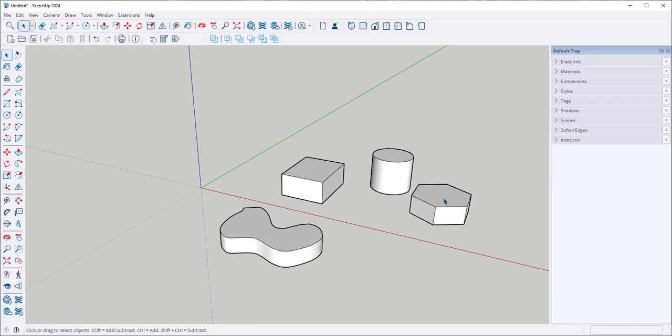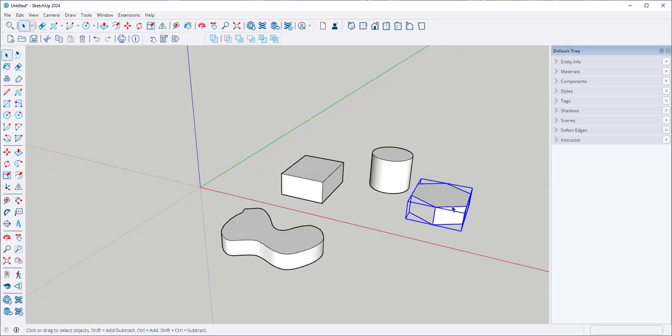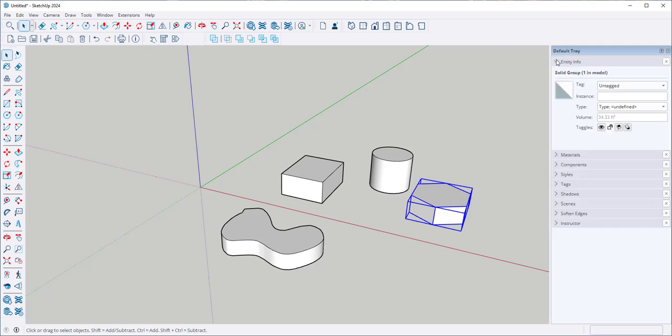A solid is a volume that is watertight, meaning if you were to fill it with water, nothing would leak out. It doesn't have holes, it doesn't have reversed faces or overlapping faces or extra geometry. A solid volume has to be a group or component. You can tell if it's solid by clicking on Entity Info, and it will tell you it's a solid group. And this is a solid group, as is this and this.